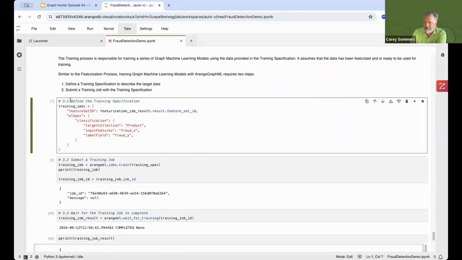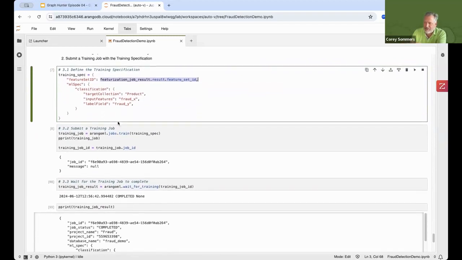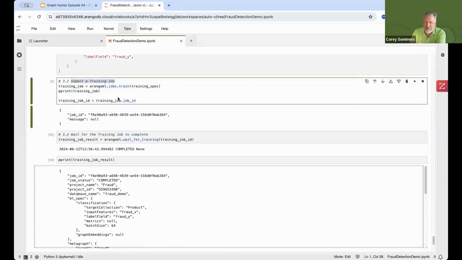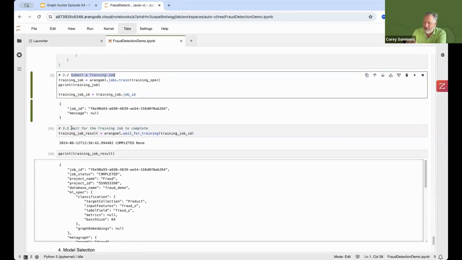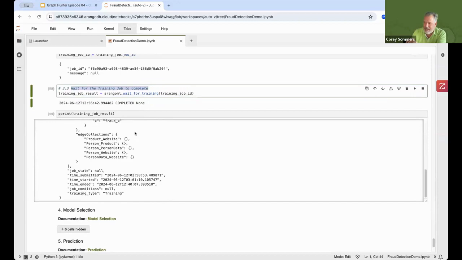So if we define the training specification, the input to that will be that featurization job that we did before. That's how simple this is. To define the spec, we provide the featurization job result, and we've got our collections defined here. The training job is submitted. What I'm showing you, by the way, is stuff that's already been run. It was run in the real world. This isn't just screenshots; this is the real output. We submit the training job, we wait for the training job to complete, and then it has completed here. And again, we have the output of all that: submitted, started, ended.